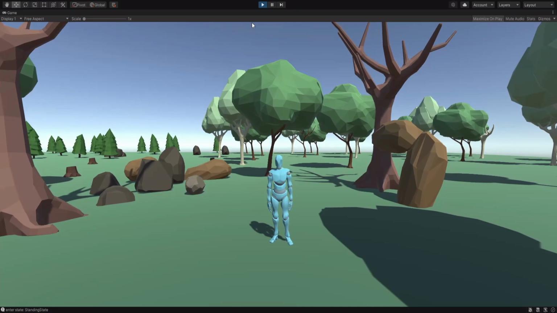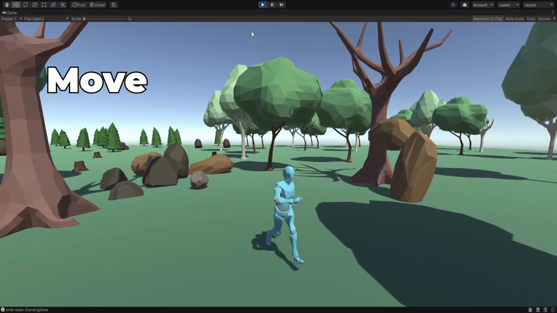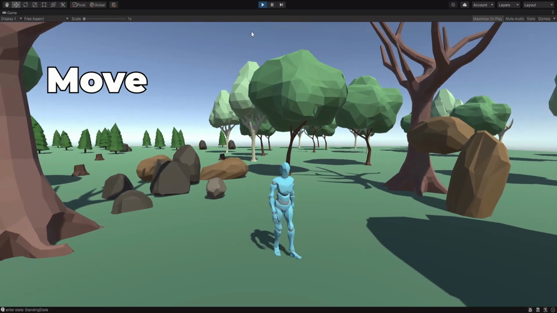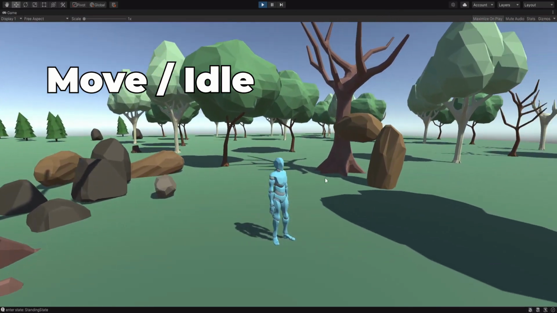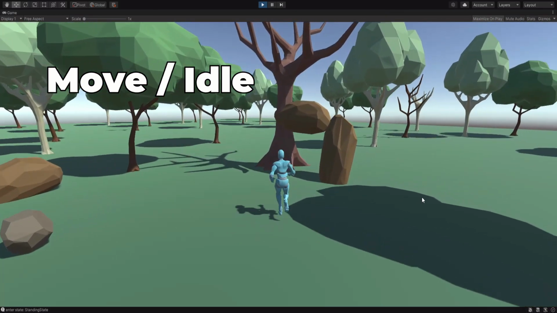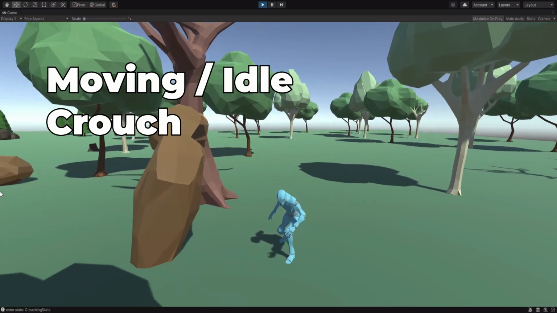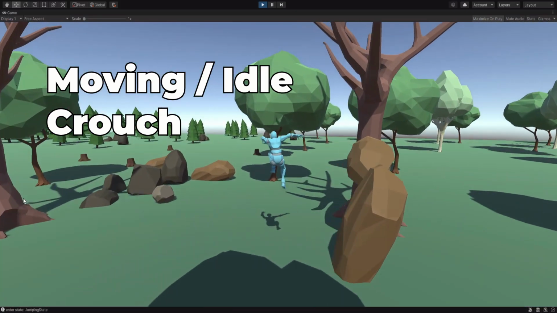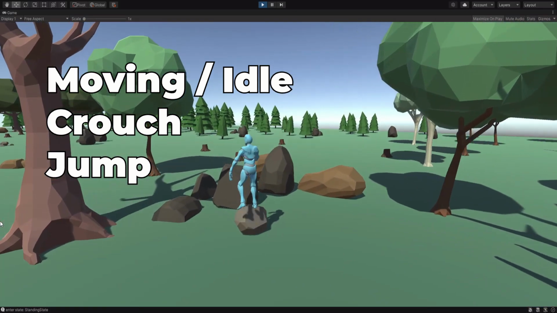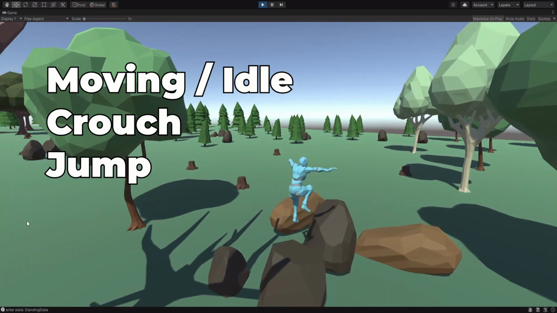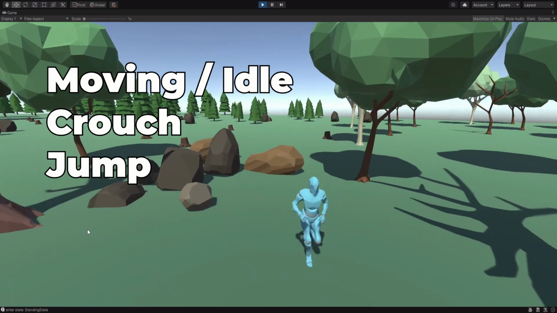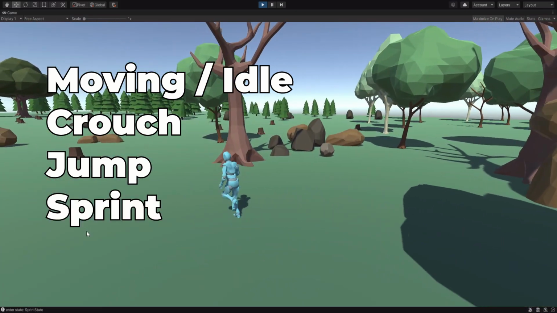The input system consists of moving and standing, so the idle state, crouching, jumping, and sprint.